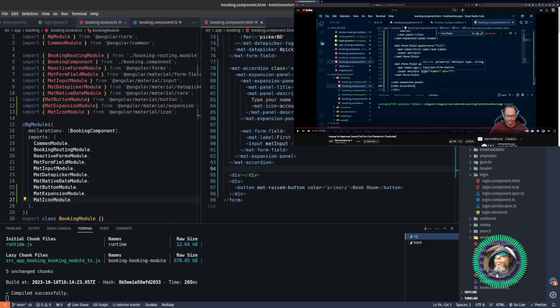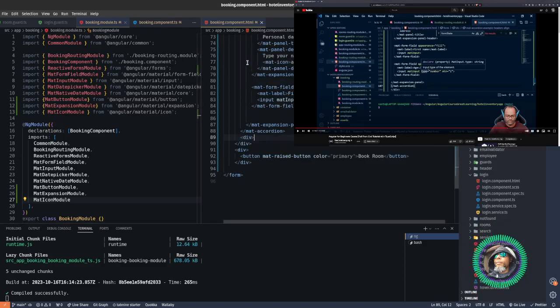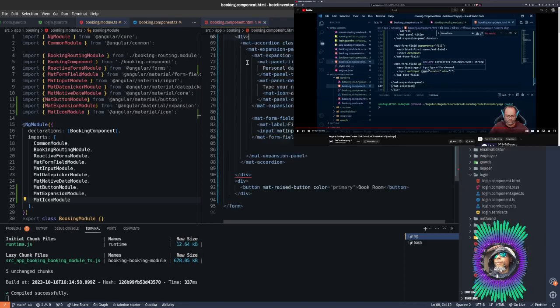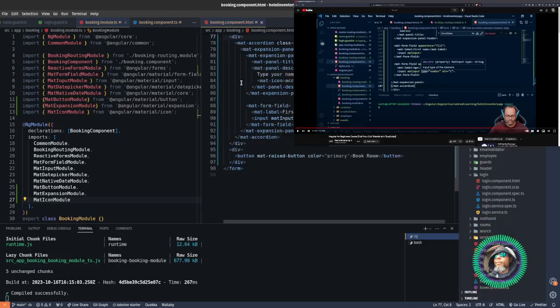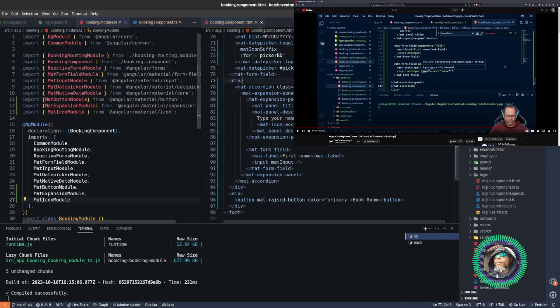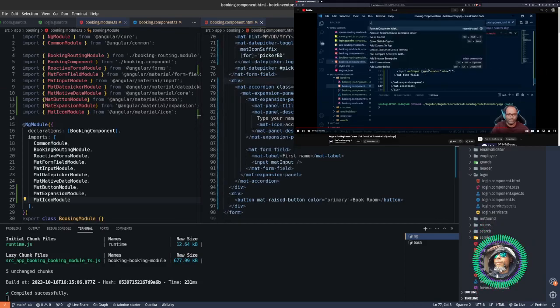Move this mat accordion inside the div. Wait, what are you doing? Oh, so you just moved it back into the div? I just put it out of the div. What the frack? Put that back in the div. Okay. Straighten that out.